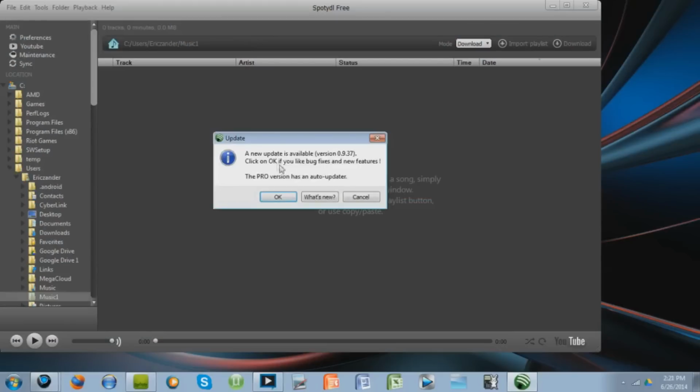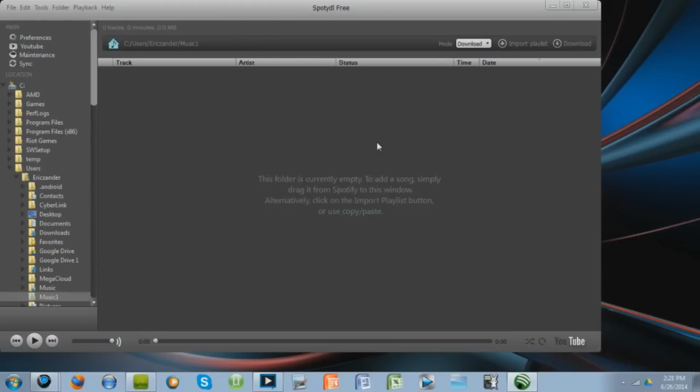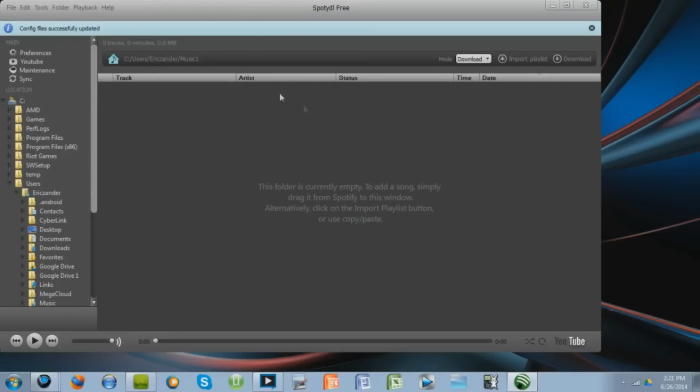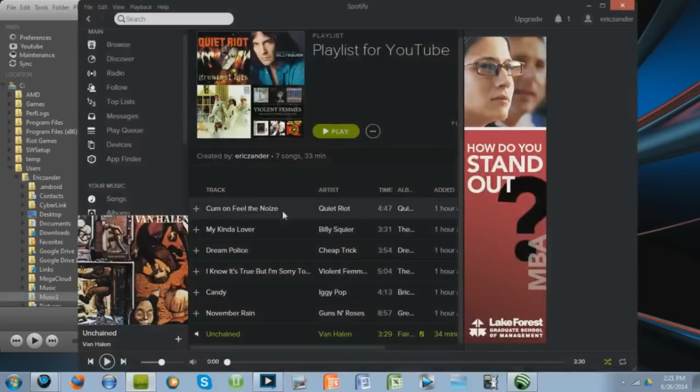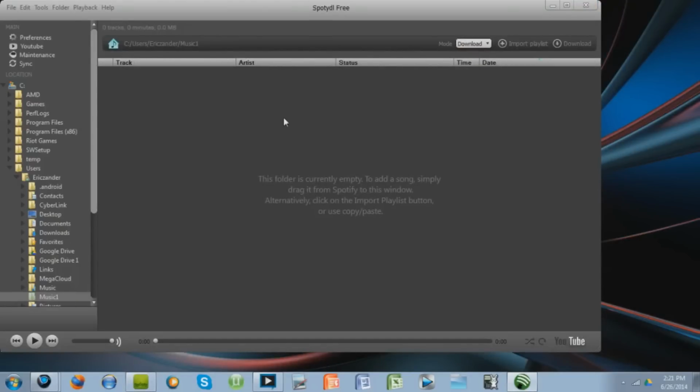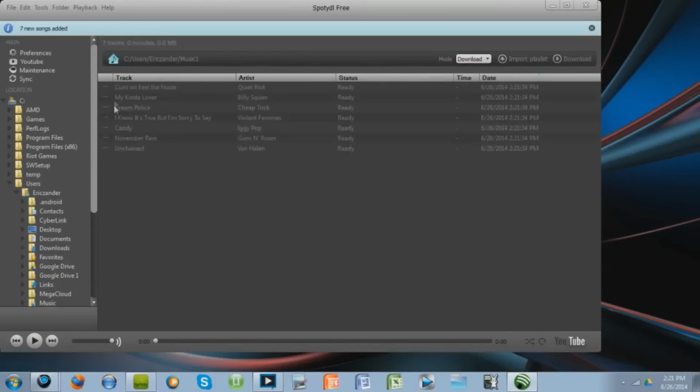Okay, now it's loaded up. It'll ask you if you want to update. You don't want to update, so just press X. And then this folder is currently empty, so we're going to want to add songs to this. You can import your playlist by pressing this button, or you can go to Spotify and you can select the songs that you want. So I'm just going to click this. I want to put this whole playlist in. So press the first one, press and hold shift, and then click the last one. And that'll select them all. And then I'm going to press Control C to copy, minimize it, go to Spotty DL, and press Control V to paste. So now all of them are pasted on here, or like I said, you can import the playlist.